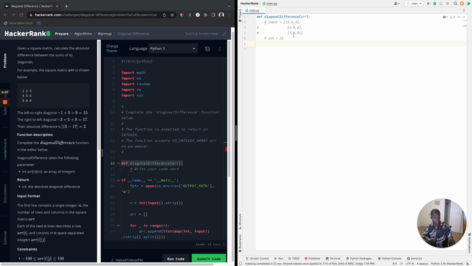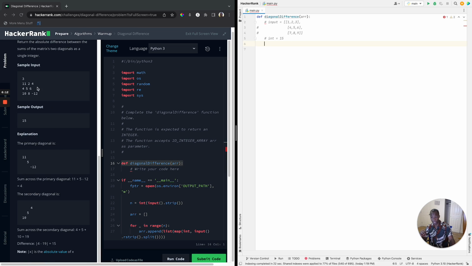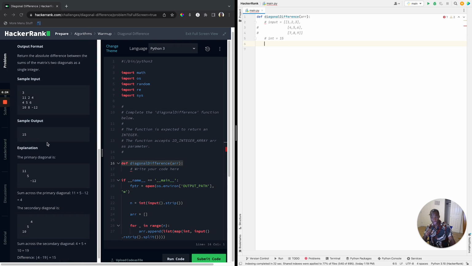So this is not wrong. It would work for our sample case down here. If we added 11, 5, negative 12, and 4, 5, and 10 together and got the absolute difference, it will be 15. So that would work. However, this would not work if we had more numbers in the array and another array going down. Or let's say we had 15 arrays or 20 arrays. This would not work because we would only be indexing these first 3 numbers.